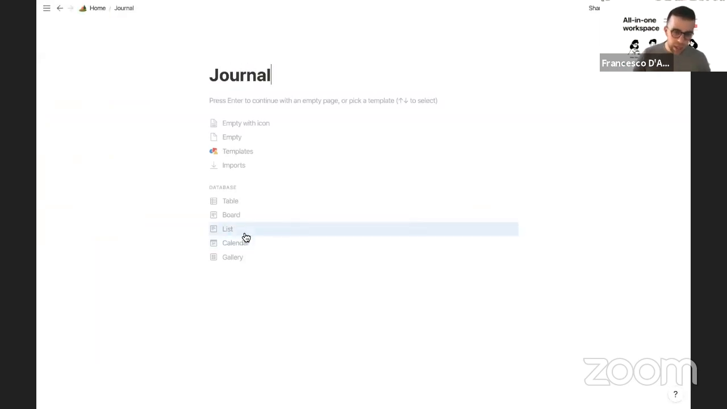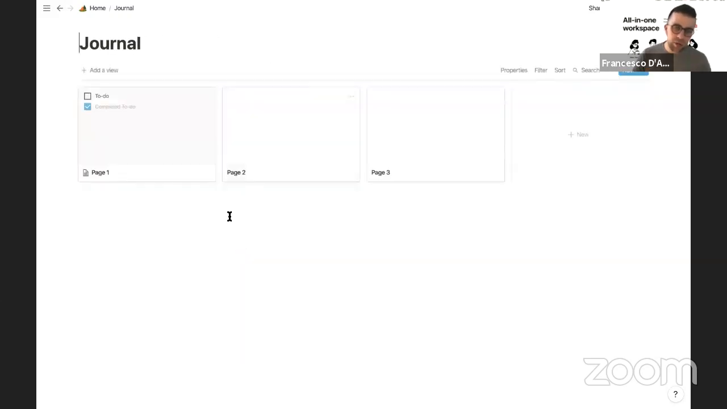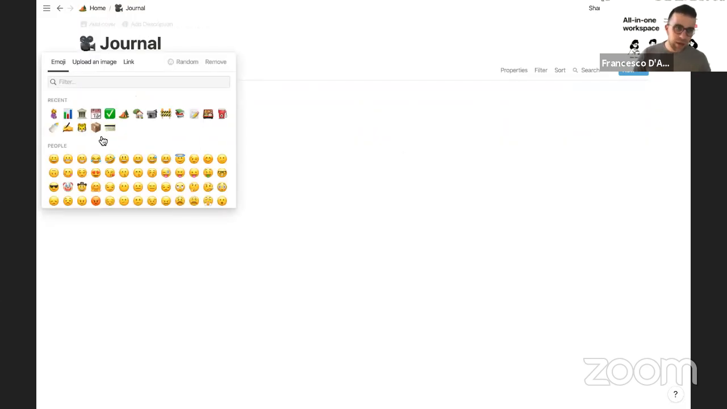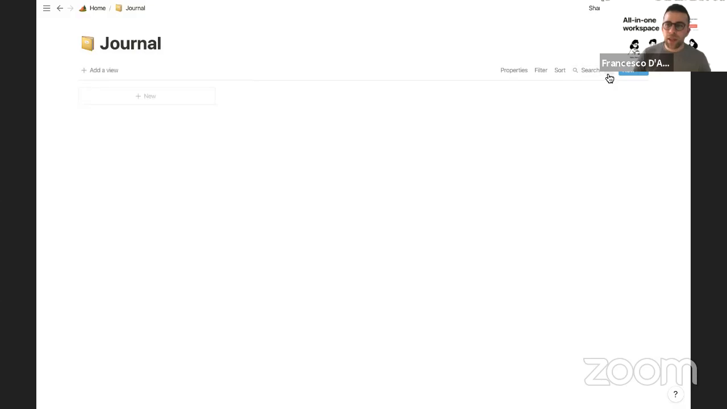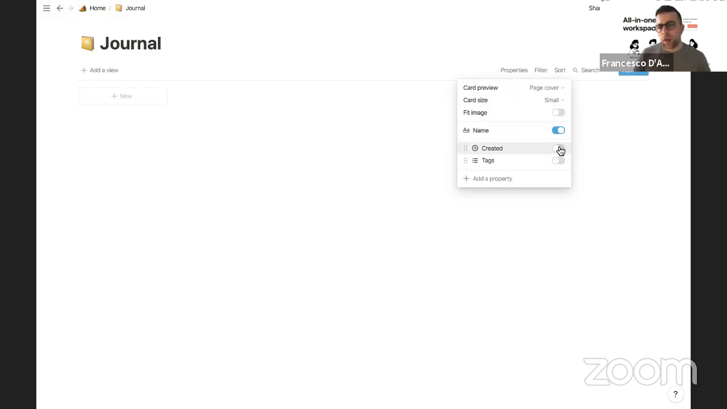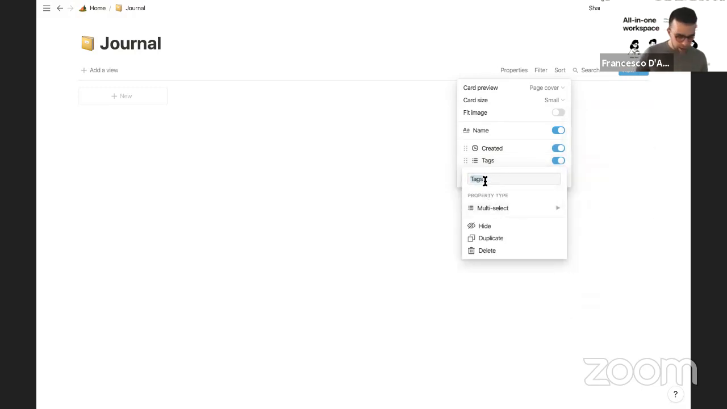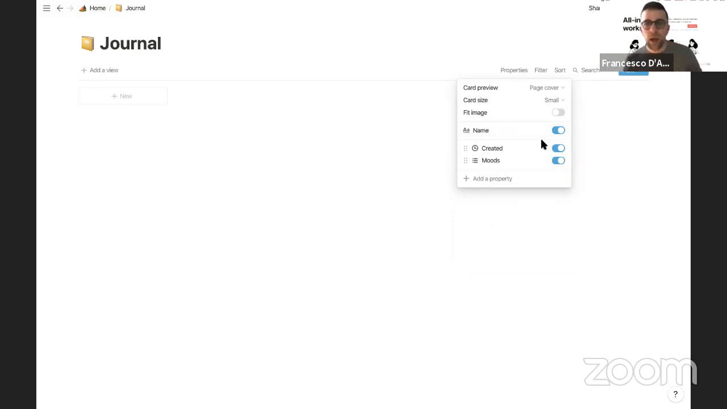So you may want to add a journal. Journal is a good way of building up a sort of tally of what you want to see. I find that the gallery view is the best. The main reason behind that is because it's very nice to look at. So you may want to add a book emoji to that. Now, the thing that you might want to do is go to properties and make the page cover the image, and also change the card size to small. You may want to have the date that it was created on and some tags. And you may want to change the tags to something like your moods for the day. I don't know, but it might be a better way of doing it.